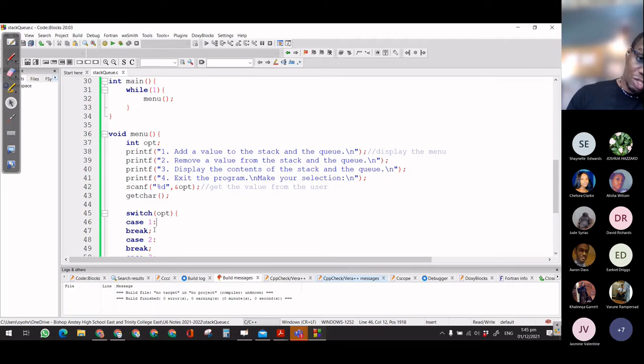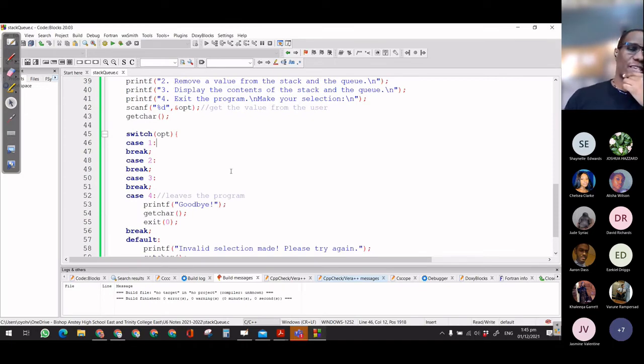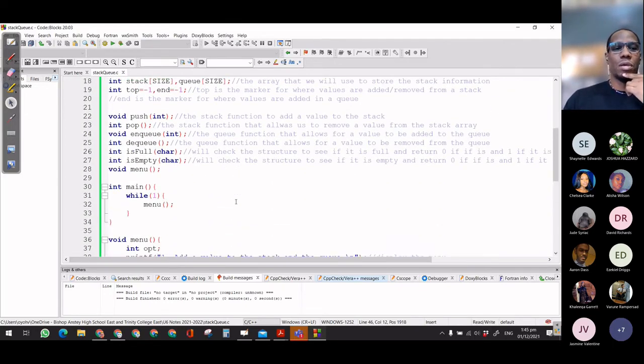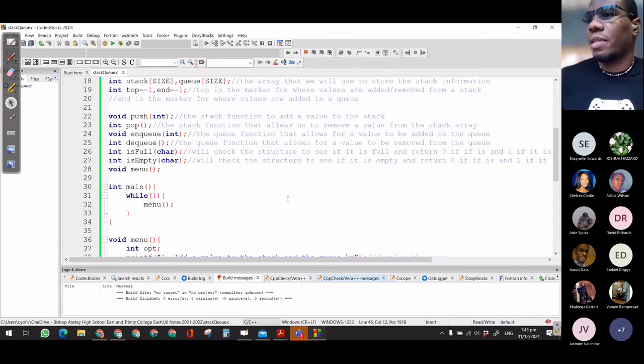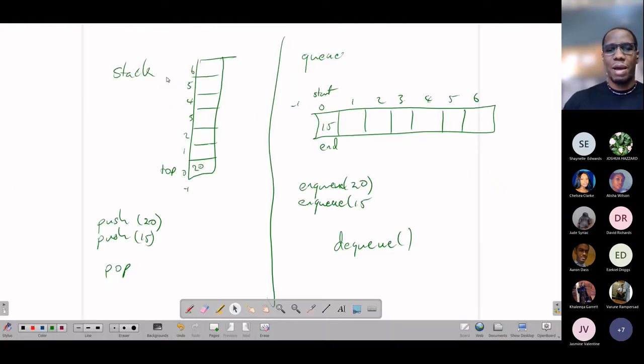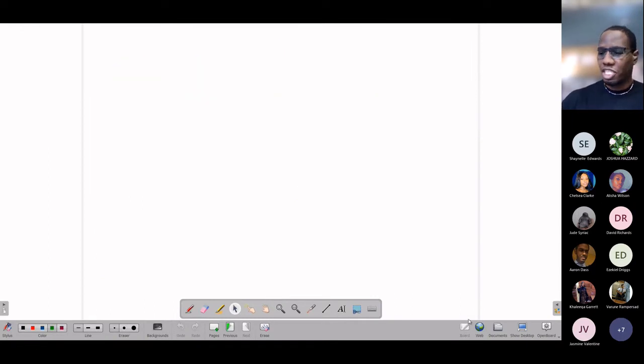Right. So the first thing that we want to do is to write the function or the operations that would allow us to add a value to our stack and our queue. Okay? But let's just stop and think about something in terms of adding a value to a stack or a queue, and maybe we could go back to our whiteboard here. What should happen?